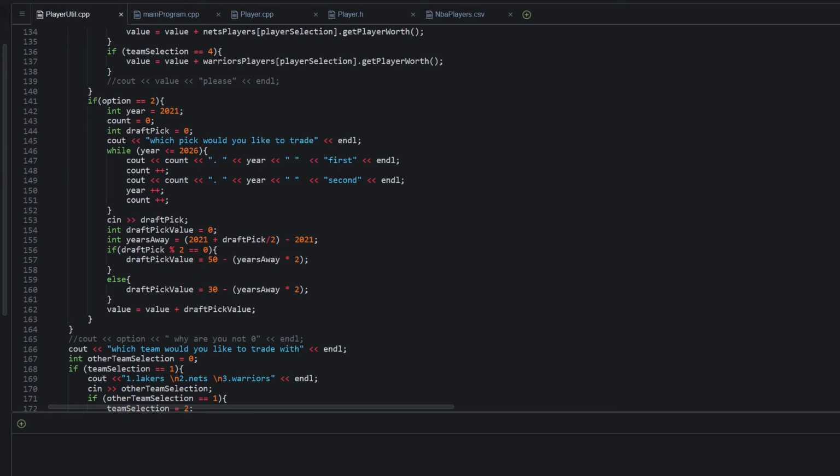So is a pick worth less when it's more years away from now, or worth more? It's worth less, because teams like closer drafts, because they can use their players right away. If they have a young team, it's good to have it. If they have an old team, it's also good to have it to boost how good they are. So picks closer to today are better than picks further away.